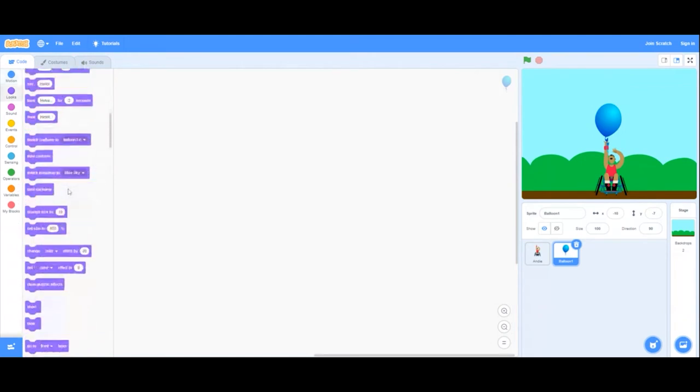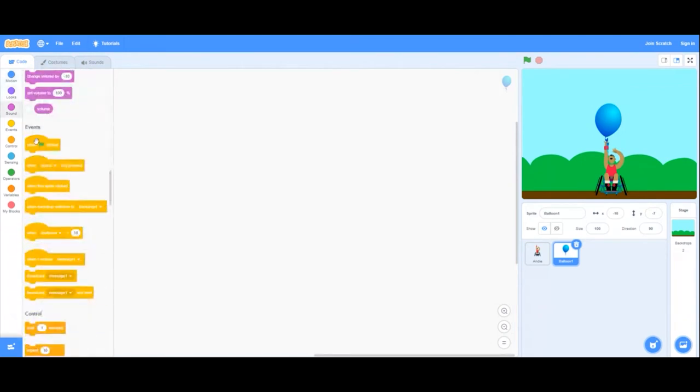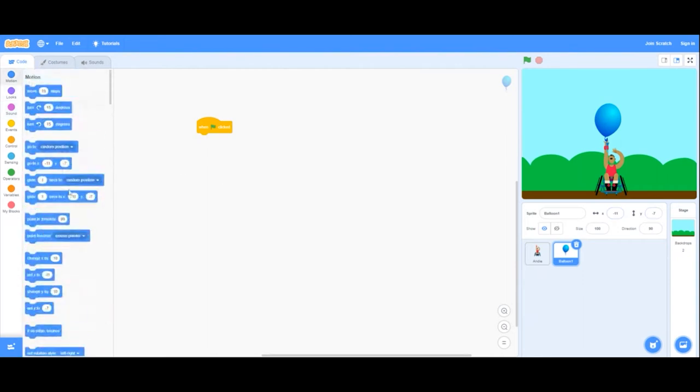So with our balloon, we're actually going to say, hey, when the green flag is checked, we want it to go to this location. And this location is negative 11, negative 7. So come back up here to our motions, and we'll say go to negative 11, negative 7.